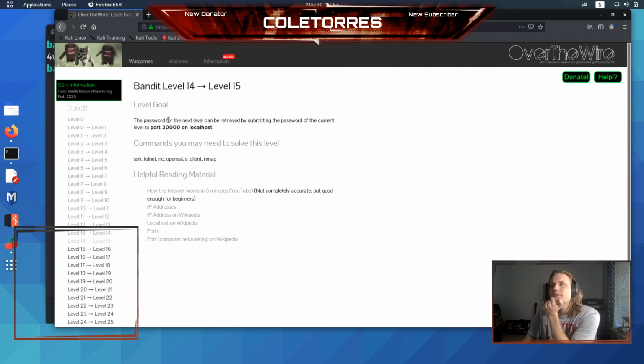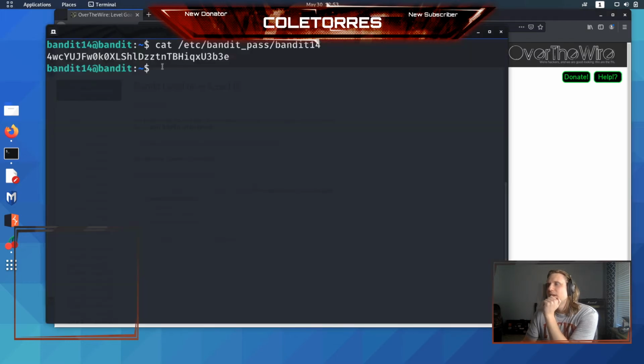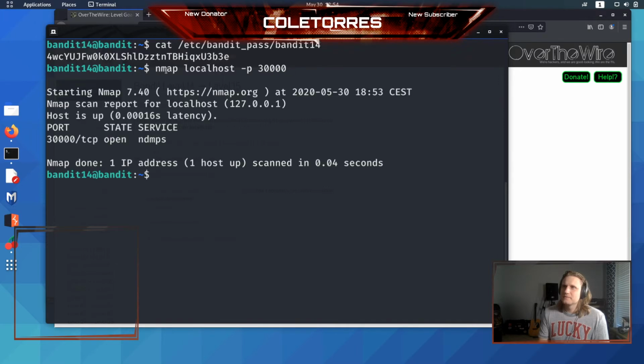Okay, so the password for the next level can be retrieved by submitting the password of the current level to port 30,000 on localhost. Do I have to define localhost? Let's map that out. Let's scan it and see what's there. Okay, so we see 30,000 open via TCP.